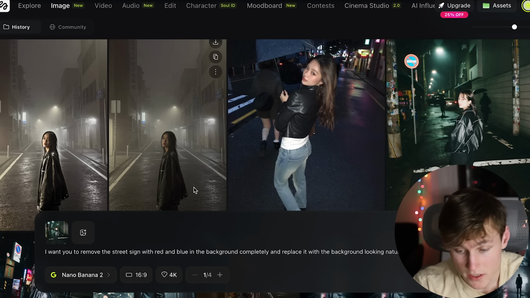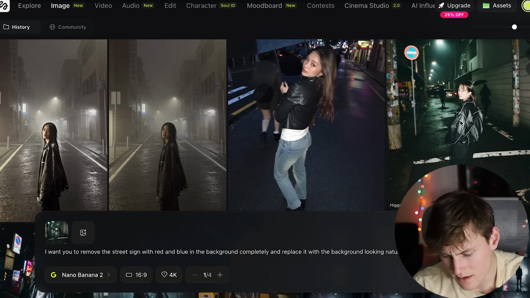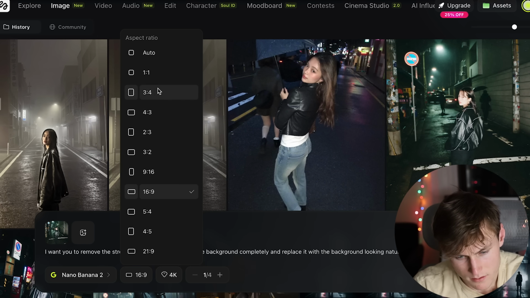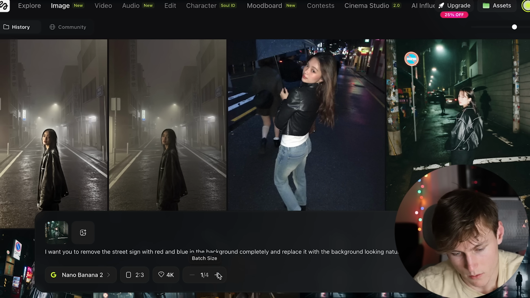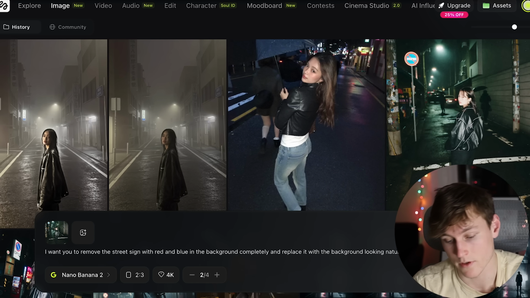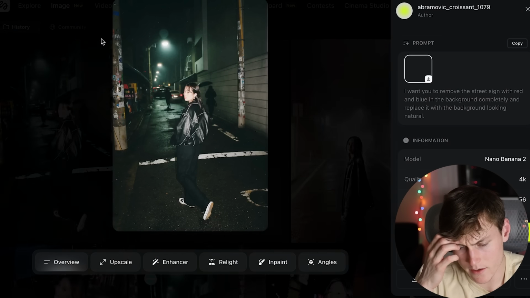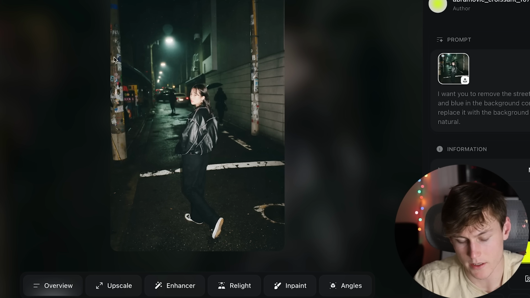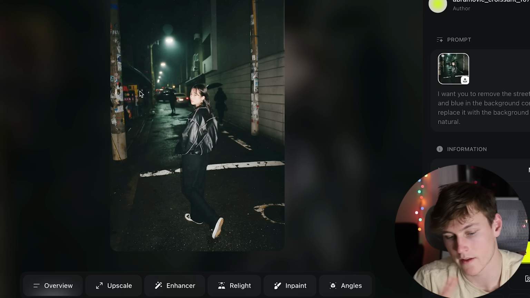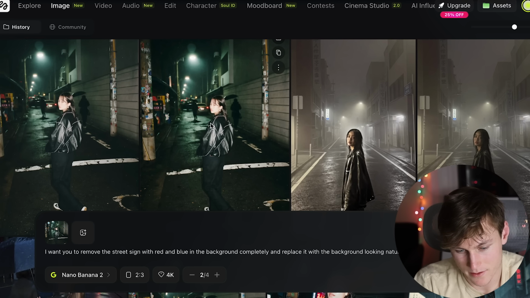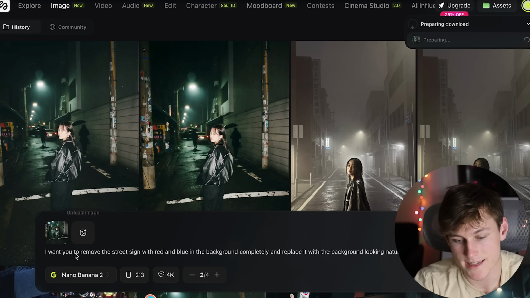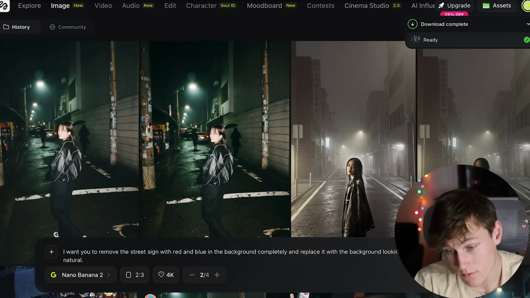So this is a specific change that we want. I think this image right here was something like 2:3. We'll stick with that. We'll keep it on 4K quality, and let's generate 2 variations just for fun. And here we can see that street light is just completely gone and the image still looks completely natural as well. And we can see it here in the other one as well. Now let's go ahead and download this.